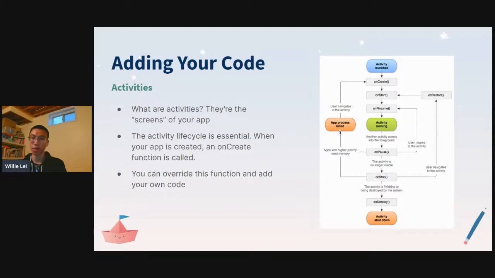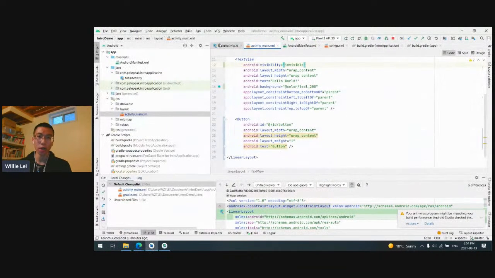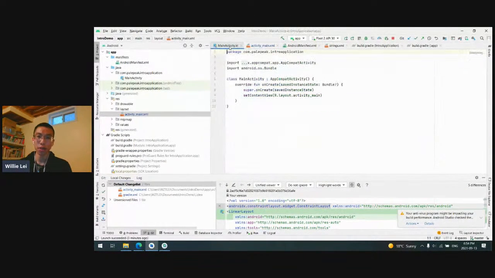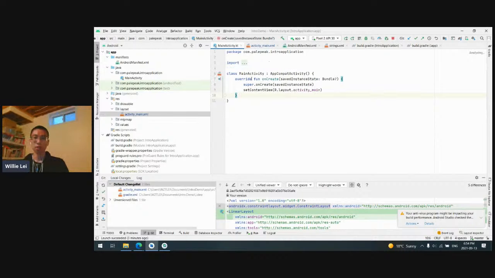So in this diagram here, we can see when an activity is launched, we call the onCreate method. Going to Android Studio, we open up this Kotlin file, and you can see how we have overridden this function from the activity class. So this is where knowing about Java or Kotlin and learning about inheritance and function overriding is very important.